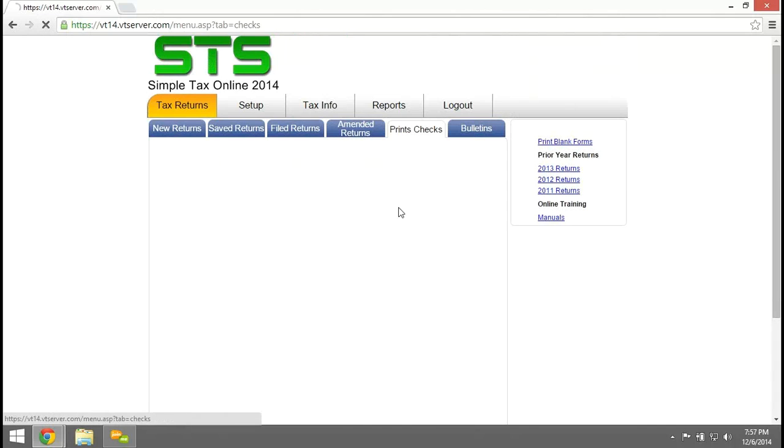Print checks, if you have checks available to print, those will show up in this window here. You click what you need to click for the actual print checks process. We have been refining the check printing process over the last few years, so now it is available in that process for you to print from any browser now.